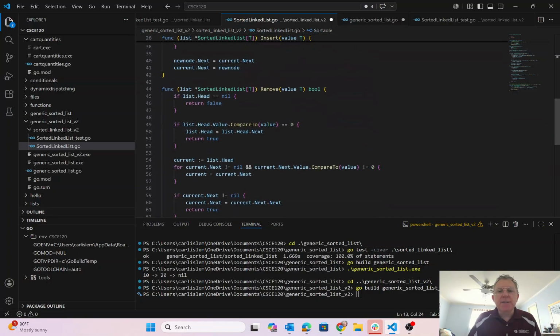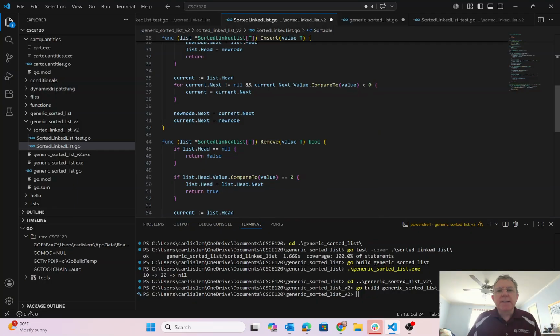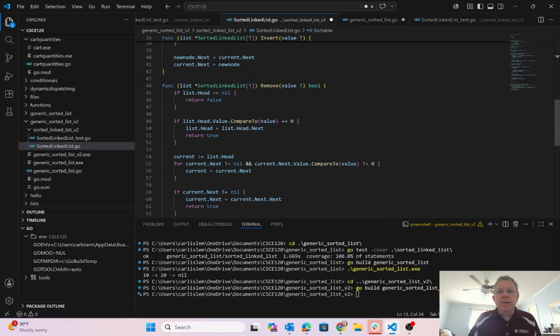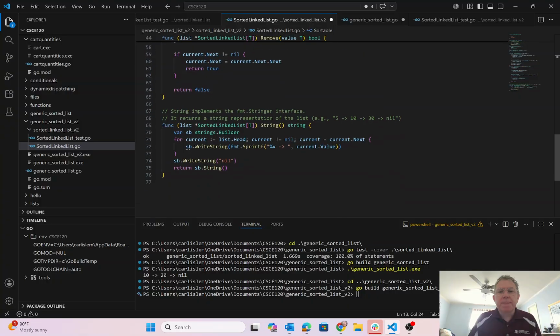And then everything else is the same in the declarations. In the implementations, we can't use the less than operator. Go doesn't allow us to override the less than operator. So we actually have to call the value dot compare to the other value. So you'll see those changes throughout.